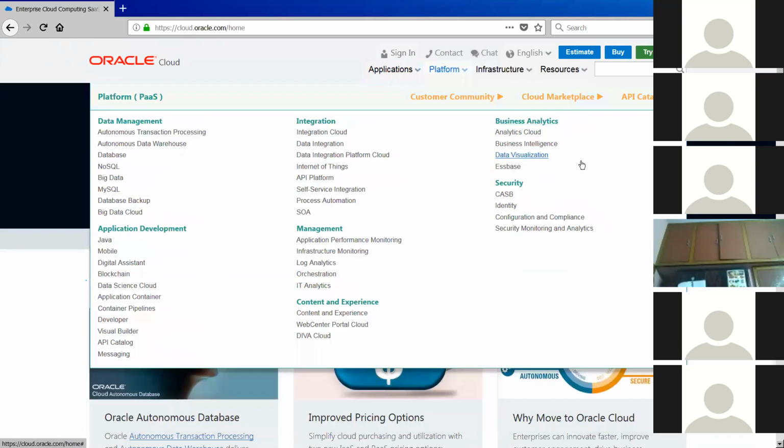Platform means that out of the many components we have, I was showing you several middleware components, you don't need to use all of them. For example, if you want to use SOA to streamline your business processes, you can buy SOA only. Or if you want to develop applications on the cloud, typically you can use Java or Visual Builder, or blockchain, digital assistant, application container, or messaging. You can get licensing for any one of these and use that.